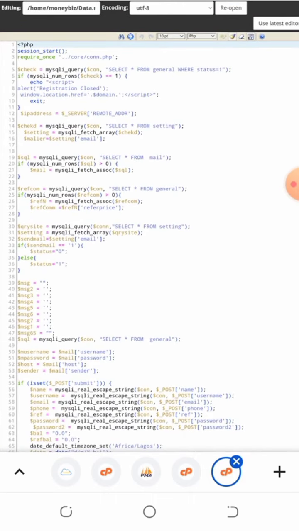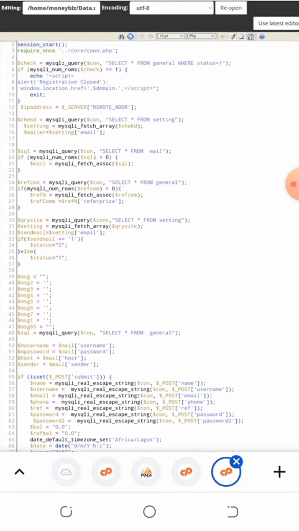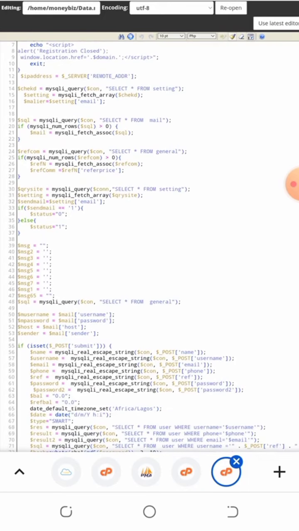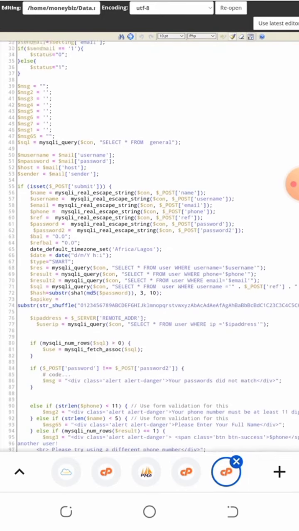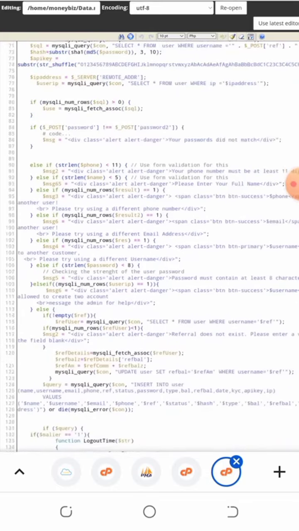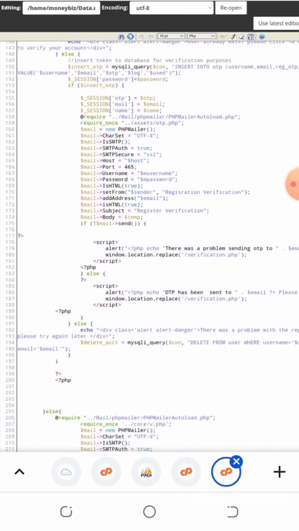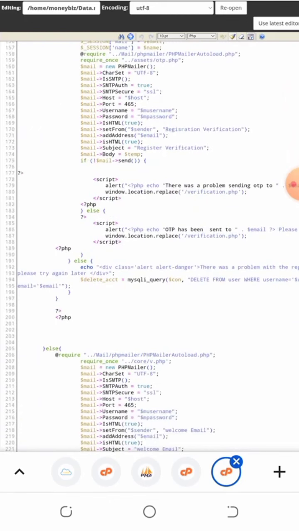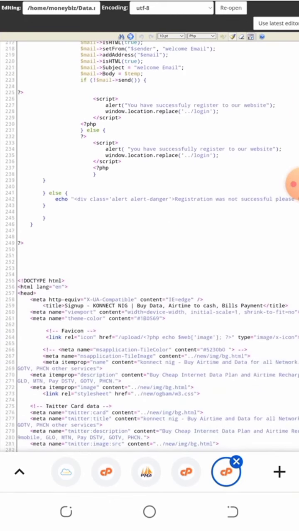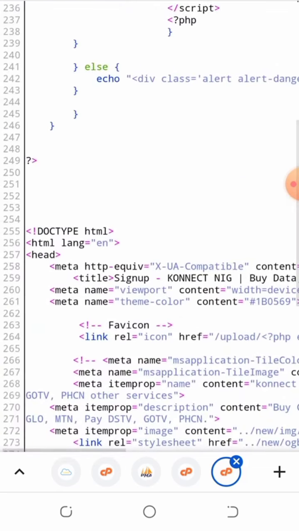Let me just try to look for where the Connect Energy is. It should be somewhere here. Let me see where the thing is. Okay, here it is. In line 259, you can see the sign up Connect Energy.